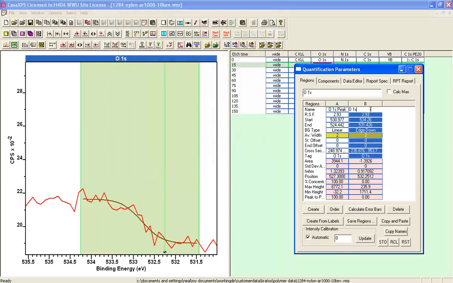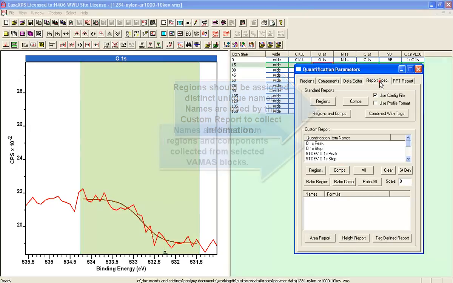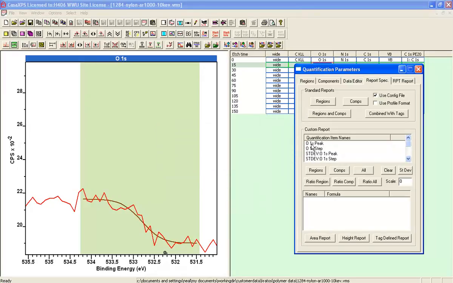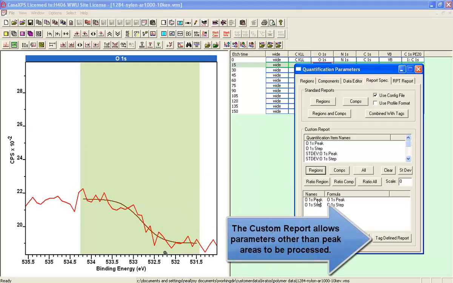So let's now give that a name, and the reason that names are important is that this calculation is going to be performed using the custom report, and the custom report will allow us to specify values based on names. So distinct names are important, and if I press the regions button here in the custom report, it copies through the region names. So this is the starting point for the calculation.